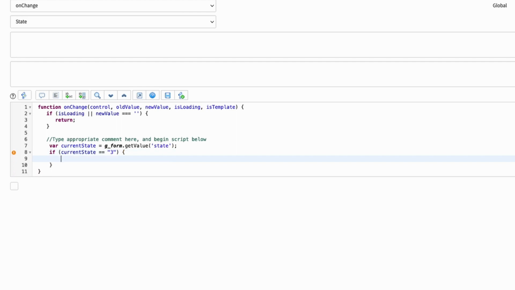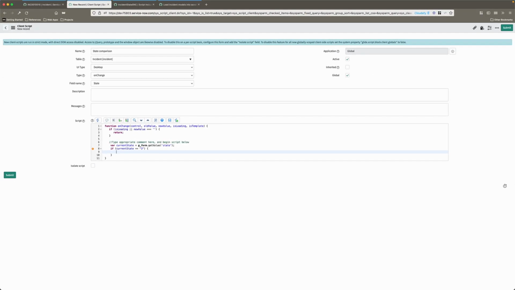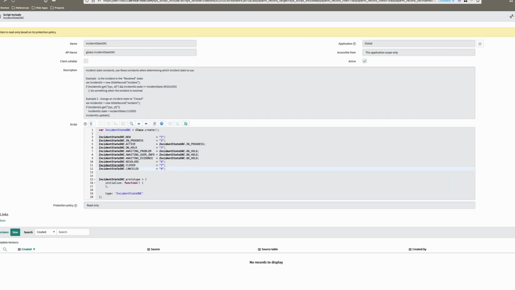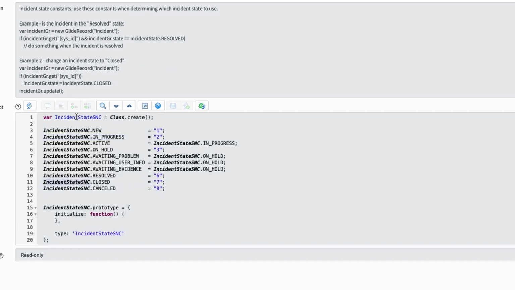And there is a way around that, because we want to look at how things are usually done on the server side in the back end. And when I say back end, I mean how we can write business rules or ACLs or anything else on that side, which utilizes the incident state script include. And in this script include, you can see there is a way to reference this incident state object, this script include, and take on the values and use that somehow.